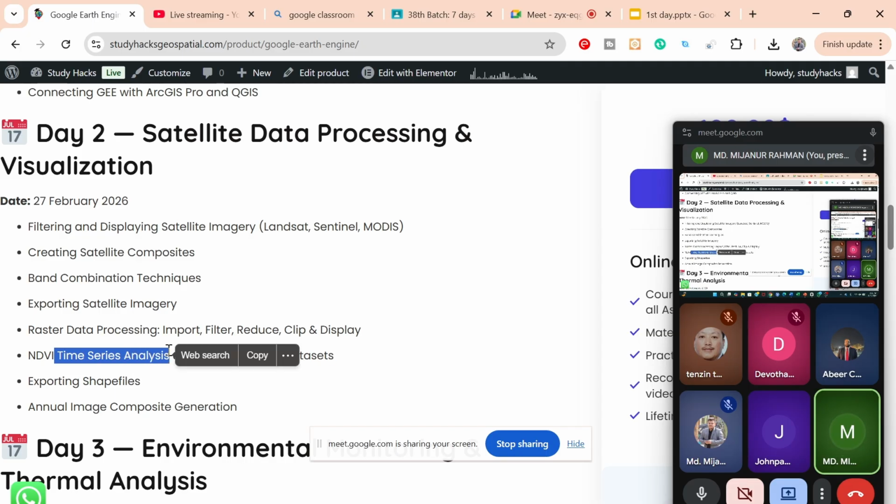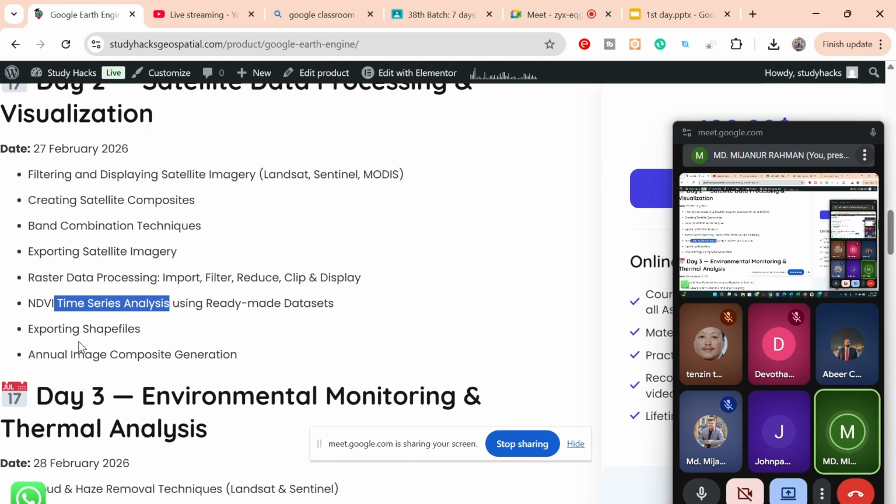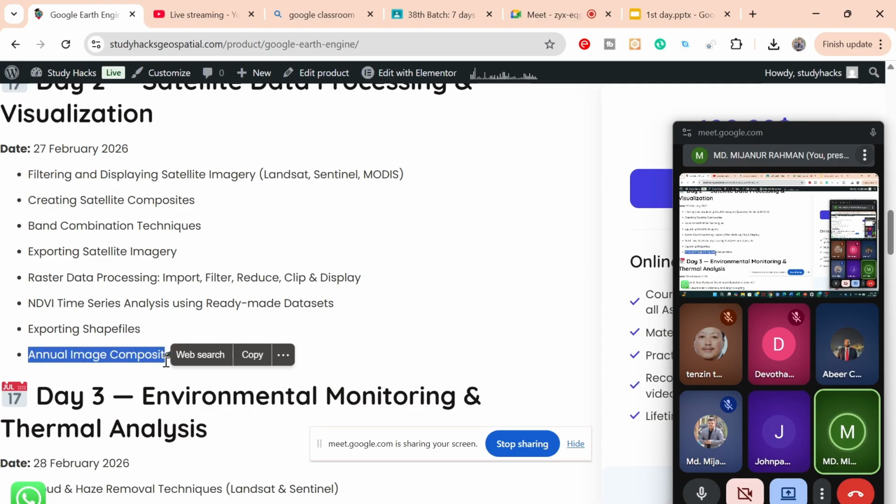And also discuss the time series analysis or temporal analysis. Suppose yearly or monthly or summer season, rainy season. So different types of temporal analysis. We also discuss that, and how to export the shapefile from Google Earth Engine. We also discuss that, or annual image composite.